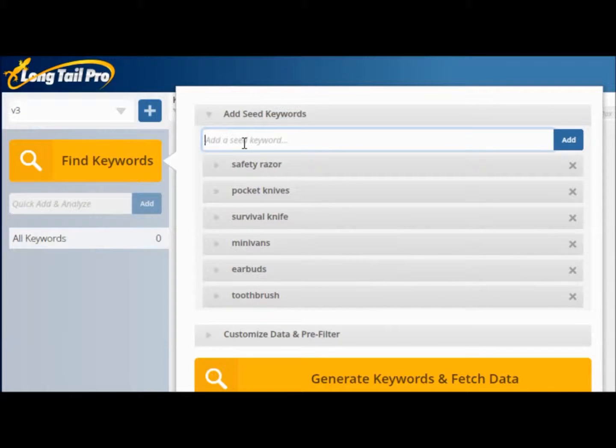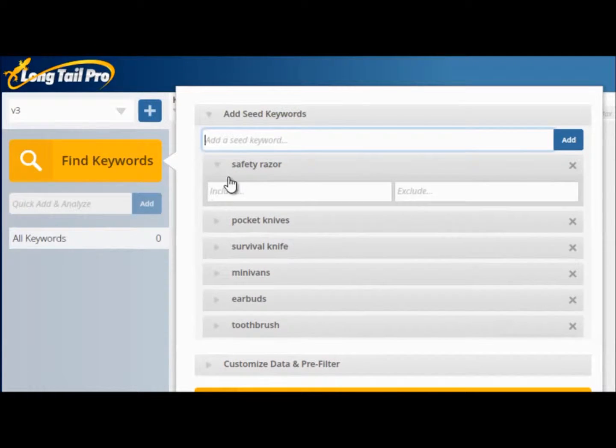Once you've input your seed keywords, you can do lots of things like including certain words. So let's say you want to see keywords that include the word best, or exclude keywords, whatever that might be, that you do not want to see. So you can do that for each of your keywords individually.